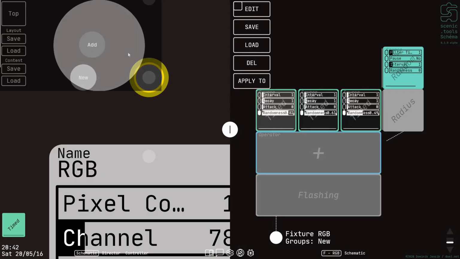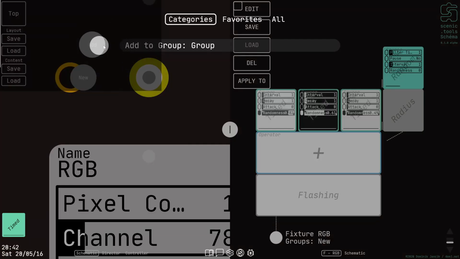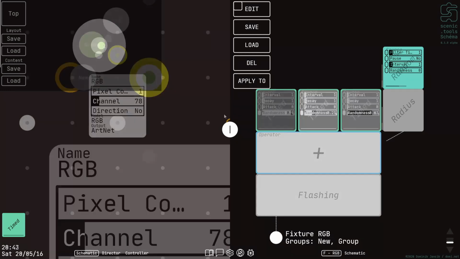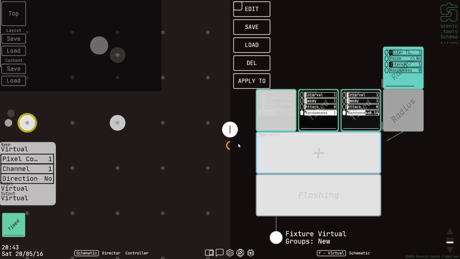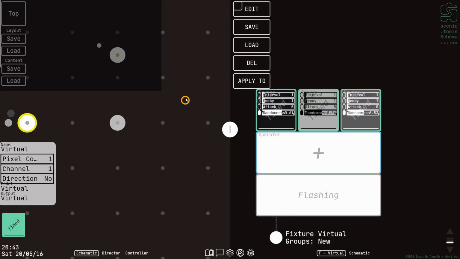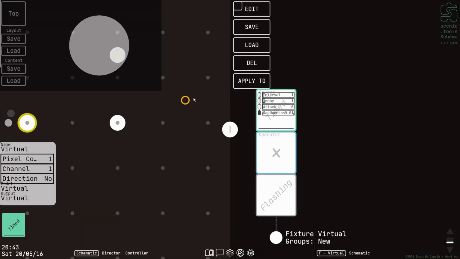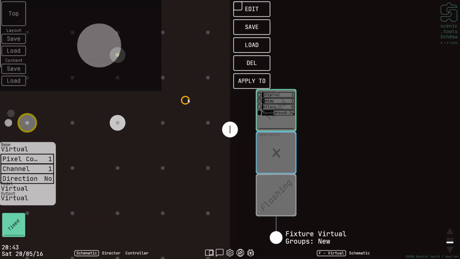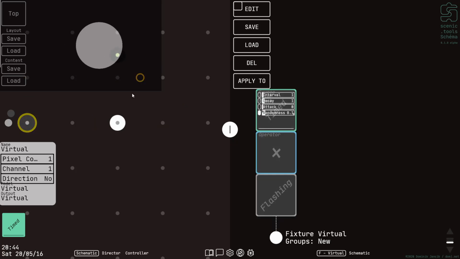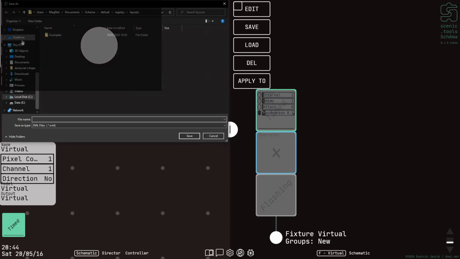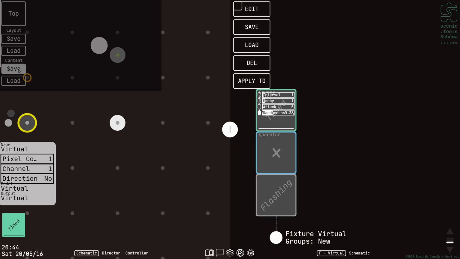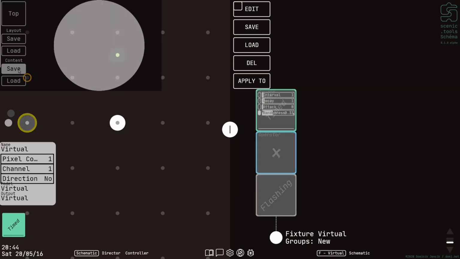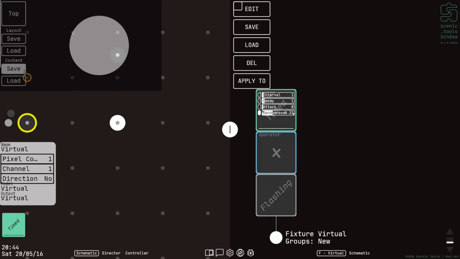Here you can assign new groups to the fixture by pressing add, writing the group name, and pressing enter. This allows you to apply behaviors to only this fixture. You can now also save the layout you've created here by pressing save on the layout. This, however, saves only the layout, the setup of the fixtures in the scene. To save the content as well, press save on content and save that.